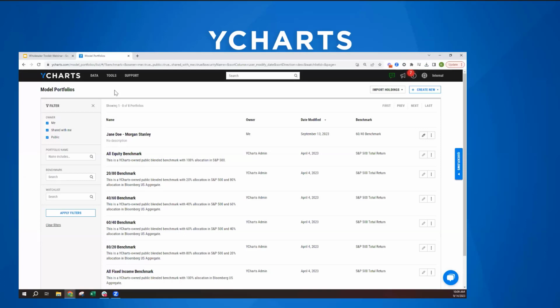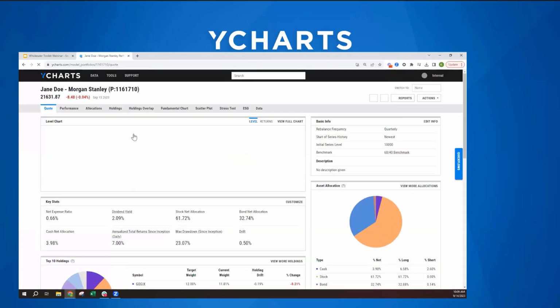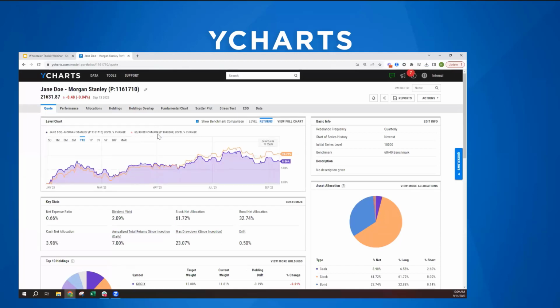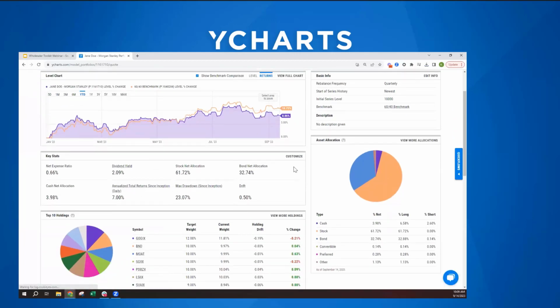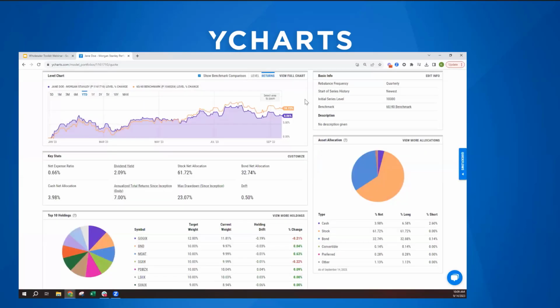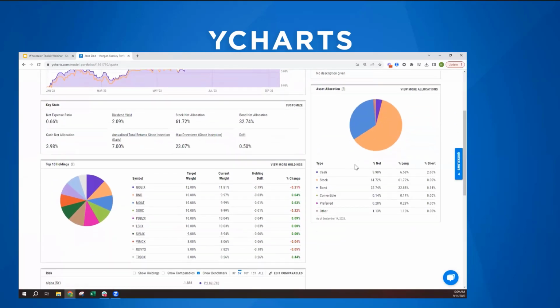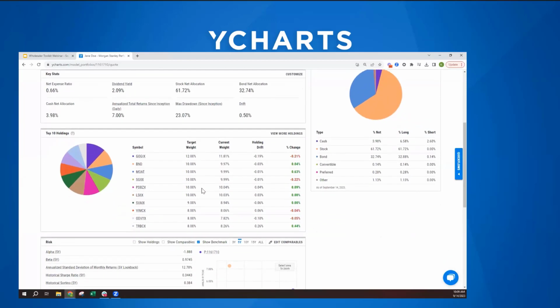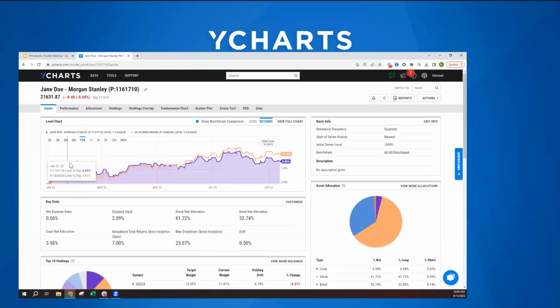Now, once the portfolio is created, what does that look like? So if we click on the portfolio itself, that's going to bring me into the quote page, and it's going to show me everything from performance to allocation data, exposure data, key stats, which you can actually customize and choose what metrics are important to you and what you want to see. But you have things like asset allocation, top 10 holdings, and so on this quote page.